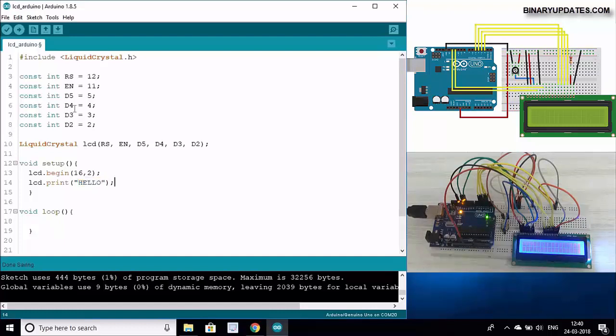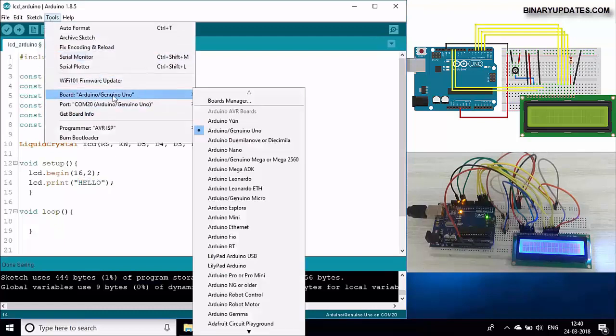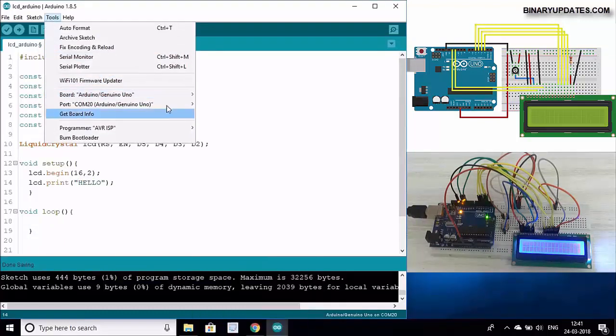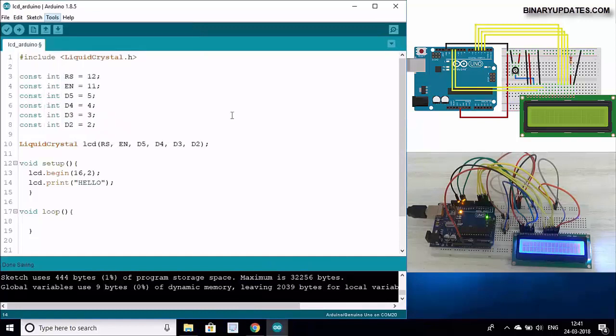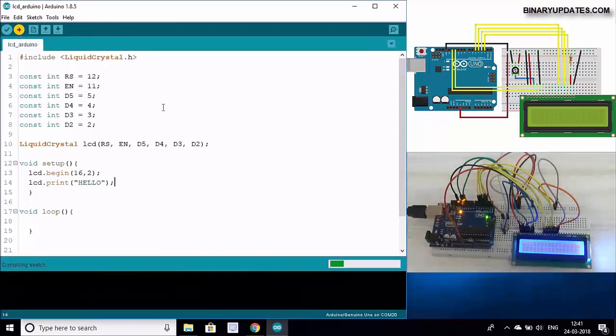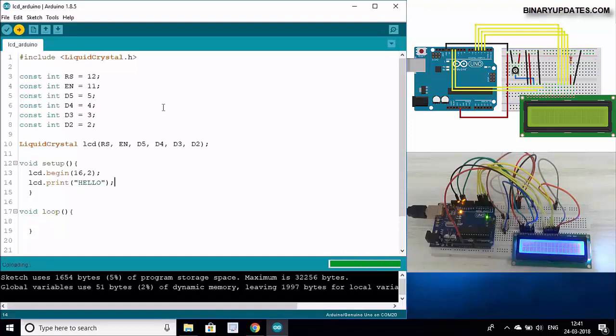keep it as it is, and we just make sure we have the Arduino board selected, and then make sure of the COM port. If everything is okay, then press the upload button on the upper left corner and see if you are able to show this hello string on the LCD module. And on the LCD module, of course, it's shown on the upper left corner of the LCD. As you can see right now, hello has been printed on the upper left corner of the LCD screen.